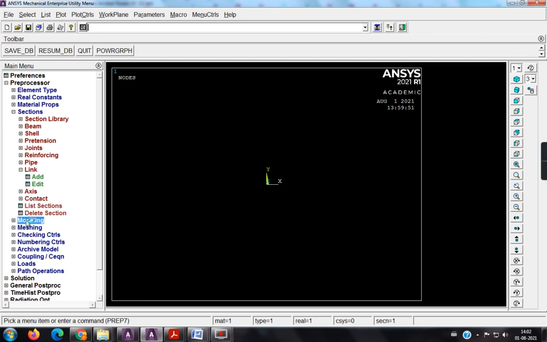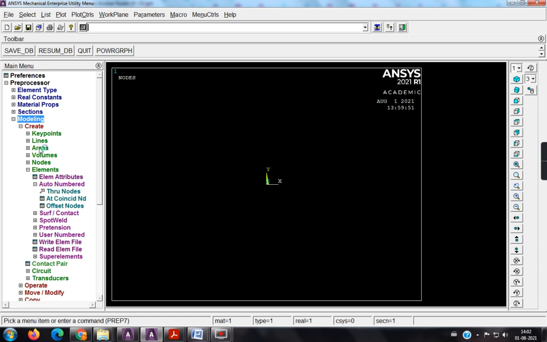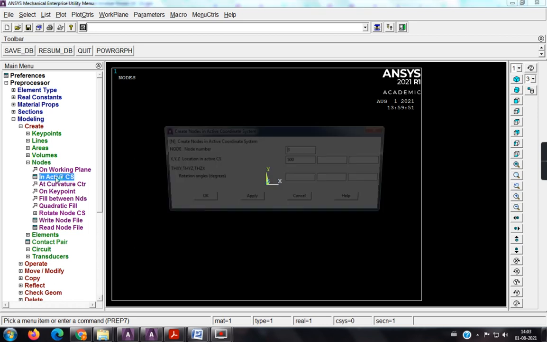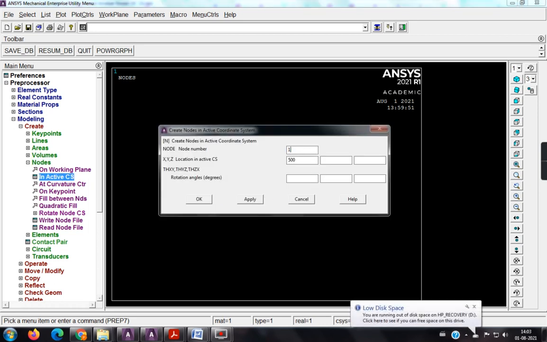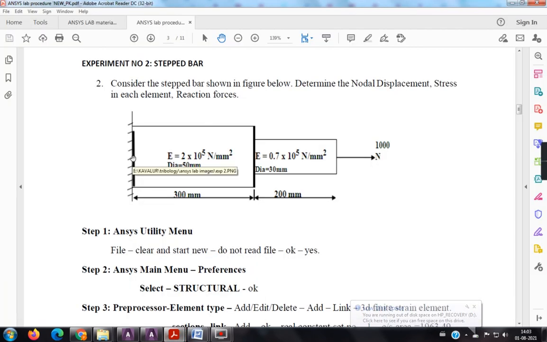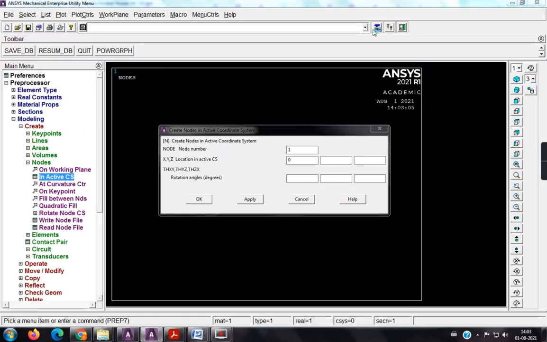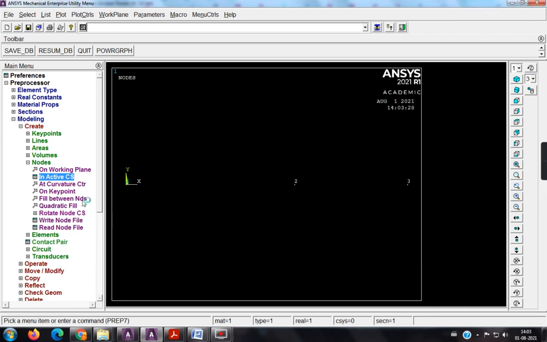Fine. So now modeling, create is open. I am using the option called nodes in active CS. The first node I am taking as 0, the second node I will take 300 from the reference, and the third node I will take 500 from the reference. That I am creating now. First one is 0, apply, for the second one 300, apply, and the third one is 500. Fine, so the three nodes are created here.